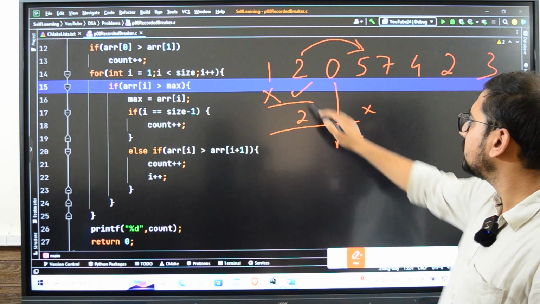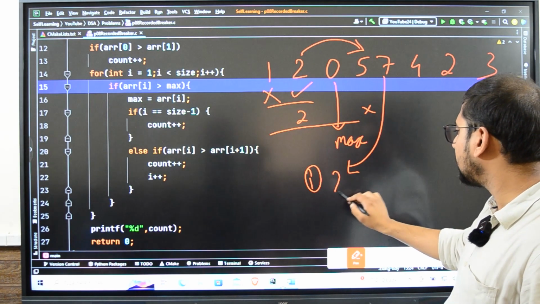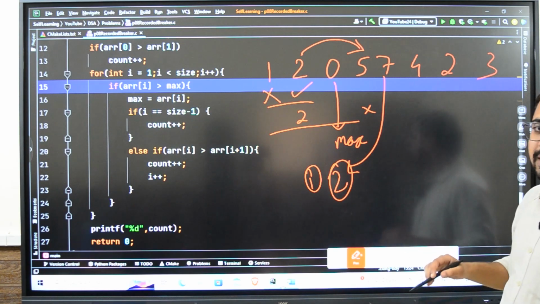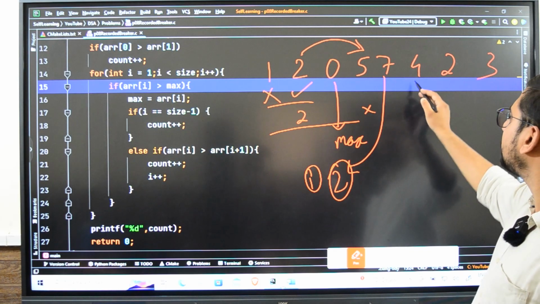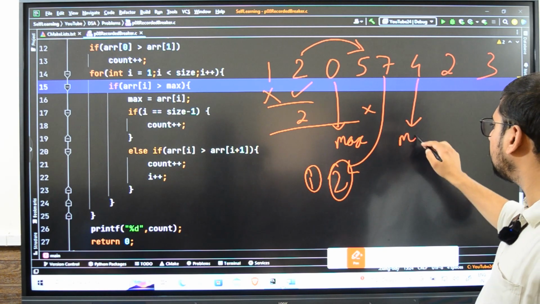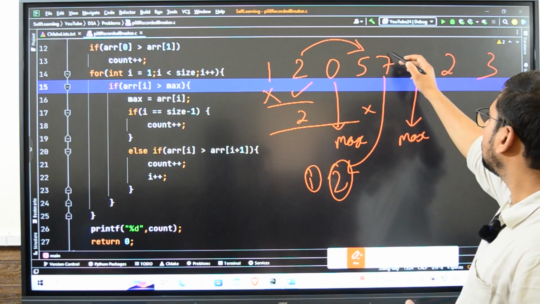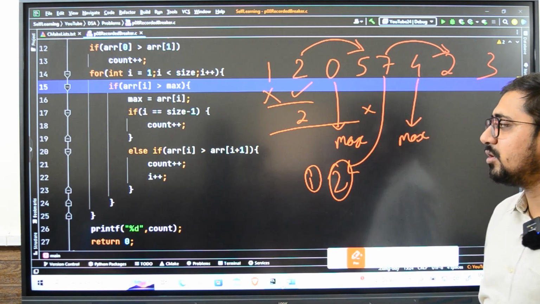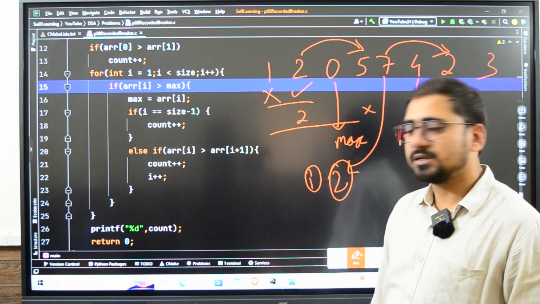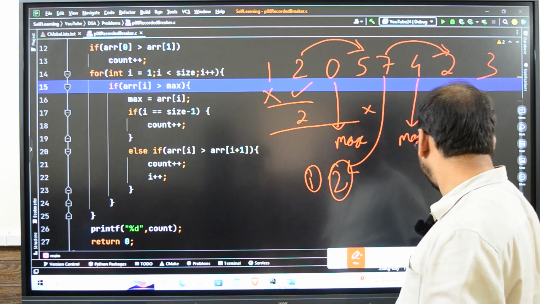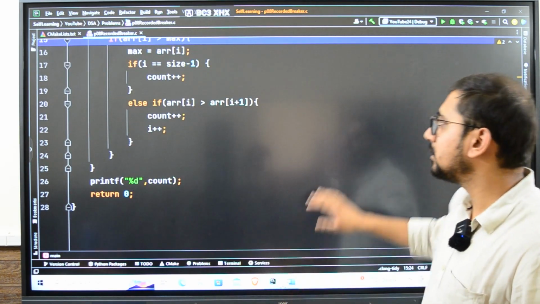The first count was 1, then after 7 the count became 2. Why did it become 2? Because 4 is smaller than 7. If 4 is smaller than 7, can 4 be the maximum? No, it cannot be the maximum. So after 7 I directly jump to check for 2. That is the reason why I have written i plus plus here. And then after that, simply print out whatever the count is.